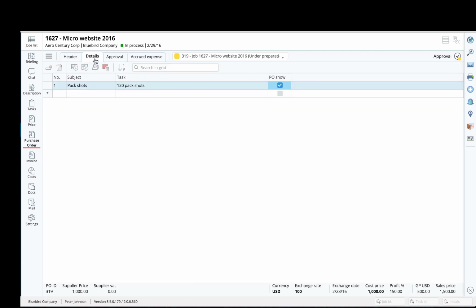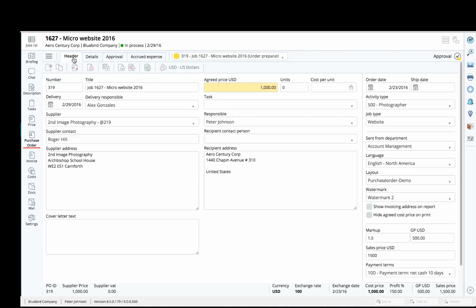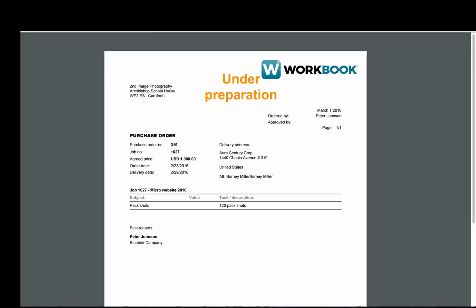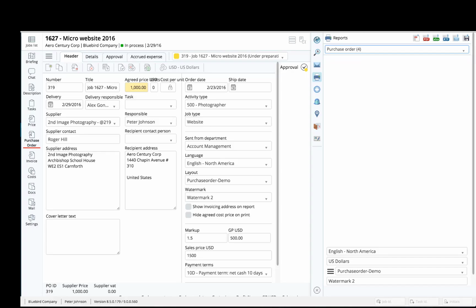The details tab here allows you to specify exactly what it is that you're ordering from this particular supplier. And once you are good with this, you can then go ahead and click the reports button here and have a draft print made of the purchase order, which will look like this. And then if you're satisfied, you can click the approve button here.